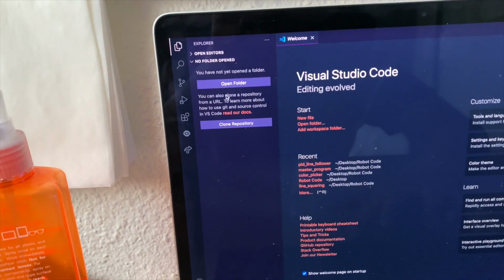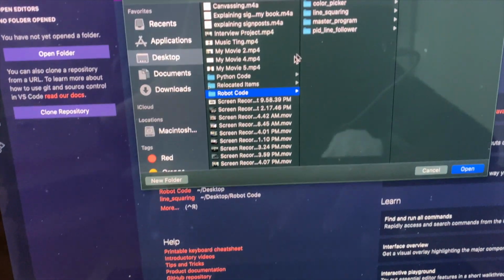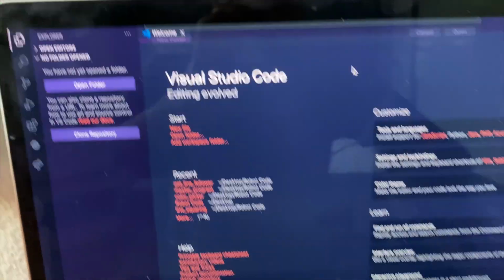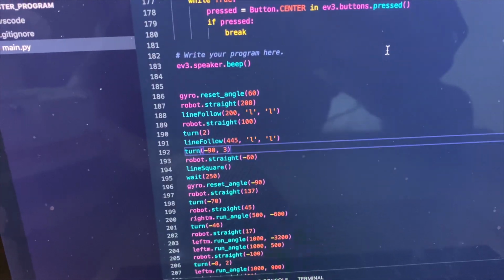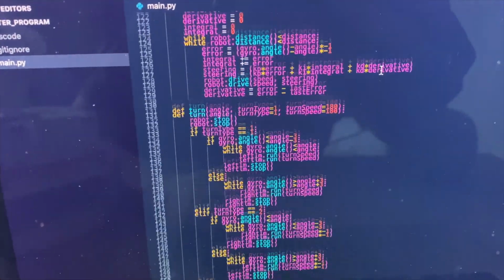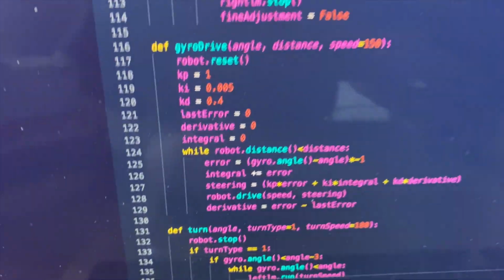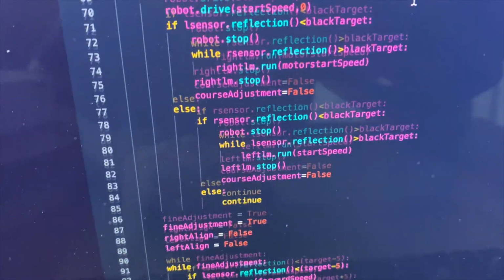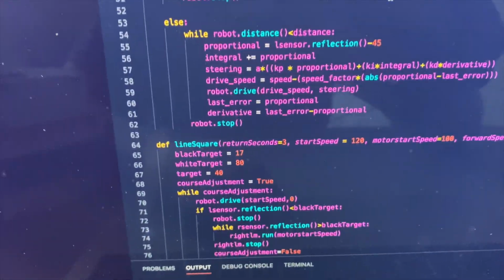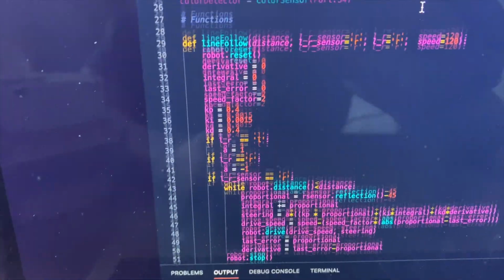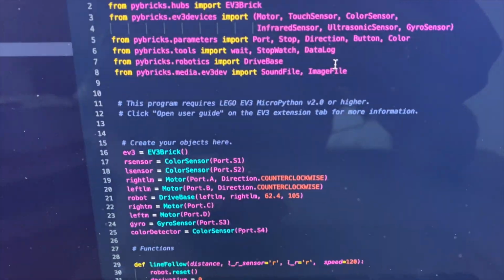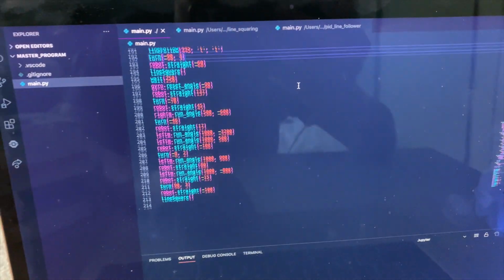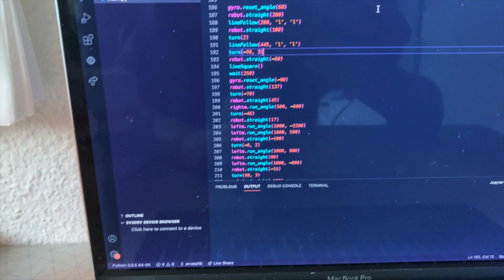I can open a folder real quick. I don't want to reveal it too much, obviously. So this is our code for our forklift run. I'll be posting a video of that soon, so you can check it out. Basically, we've got a couple of functions. We have this gyro drive. This is the line squaring function, so basically it'll be perpendicular to any black line. And this is our PID line follower. You can see these are all our devices that are plugged in. So those two reasons are why we're using MicroPython over standard EV3 code.